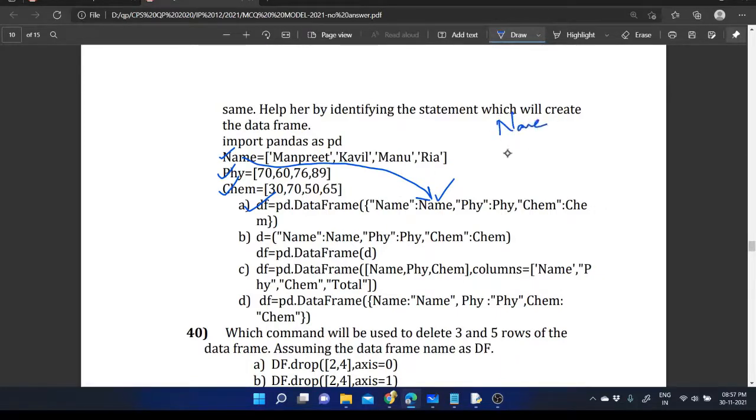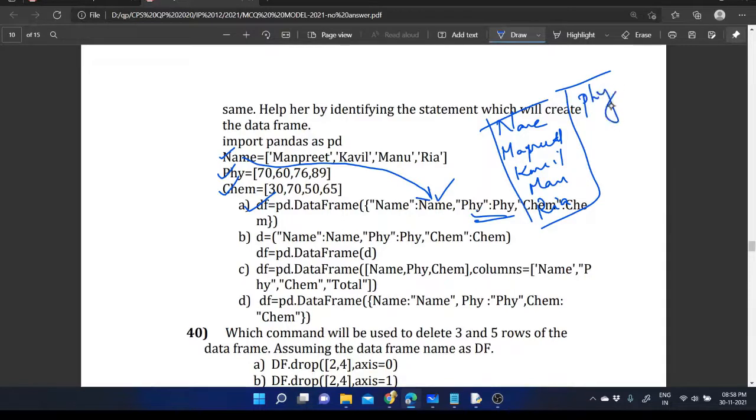Name is the column name, and within that column they will take Manpreet, then Kavil, Manu and Riya, and then they will create the data frame. So only one column that they are using there. And then the next one is physics. So the next column that will be added there is physics. That's the column name, and within that, which are the values? 70, 60, 76 and 89. So that will be printed along with that.